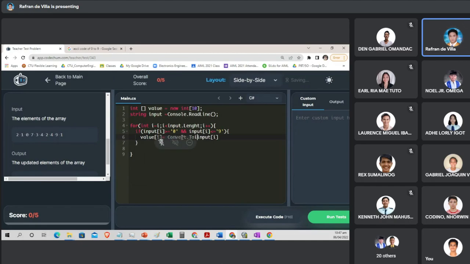Okay? To int. So something like this. And of course, since this is a character, if you convert that to int, it will give you the ASCII code. So you need to convert this first into a string. Something like this. Okay? Now, apparently, if we do this, may possible error.